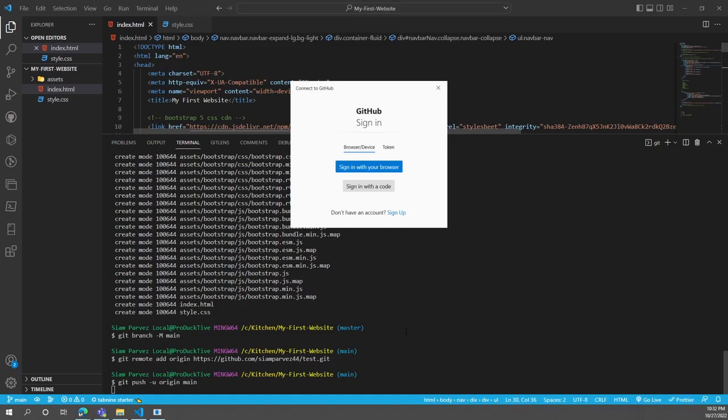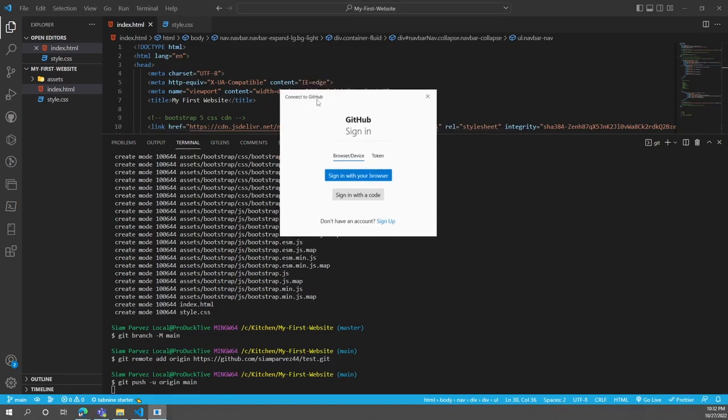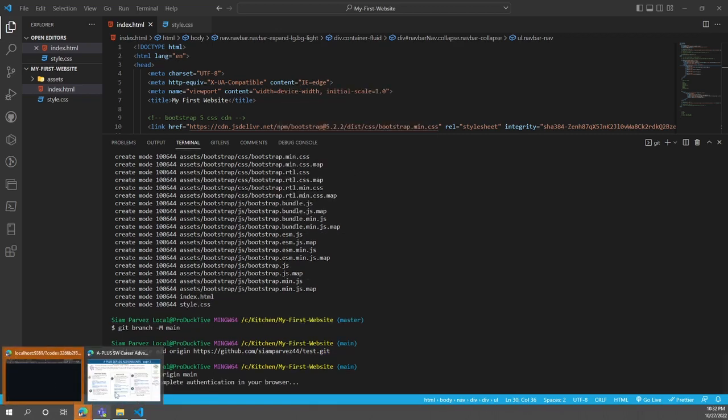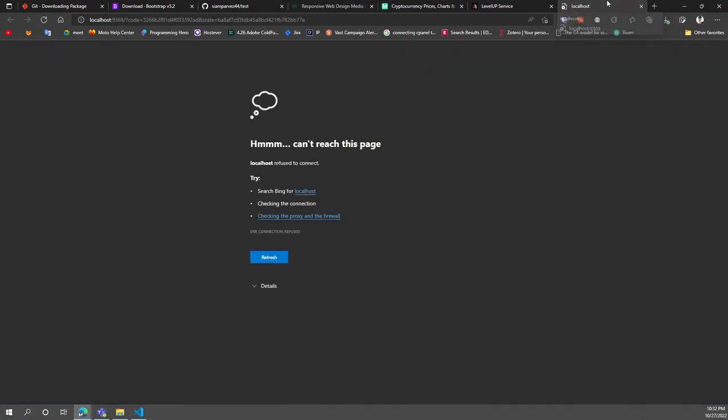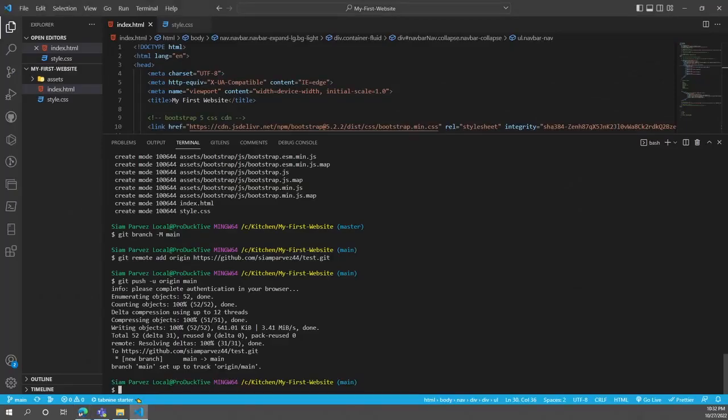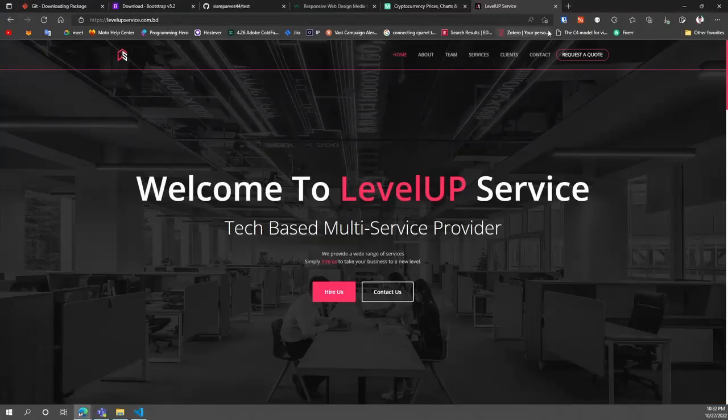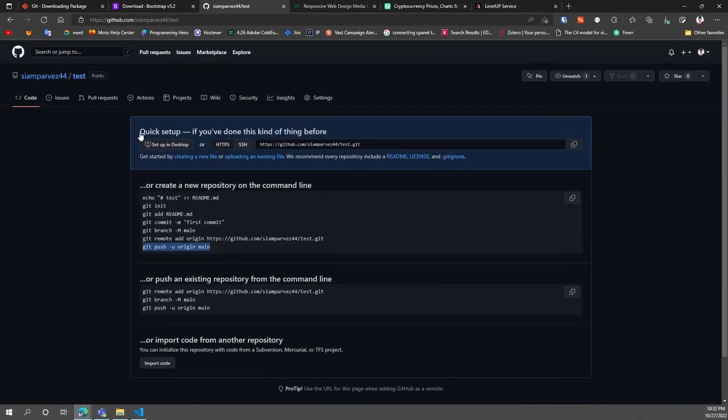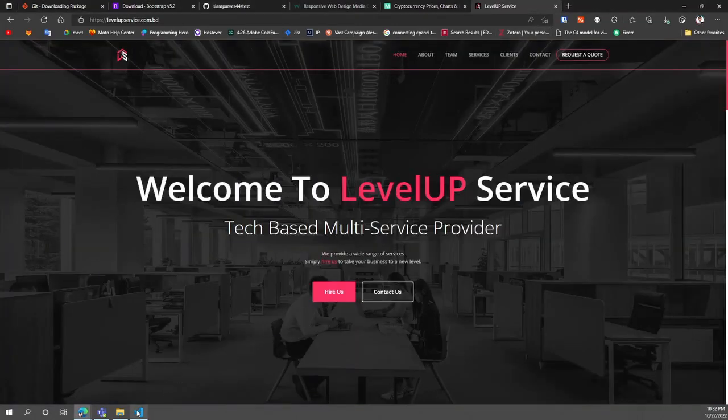Okay guys, so I'm back. When you do all of those things, you will see something like this. I was already logged in, that's why I didn't see this screen, but you will eventually see this. You can either sign in with your browser or sign in with a code. Just click on sign in with your browser, and there it opened. I think that did it. Yes, when I clicked sign in with browser, it did it, because I was already logged in with my GitHub on the browser.